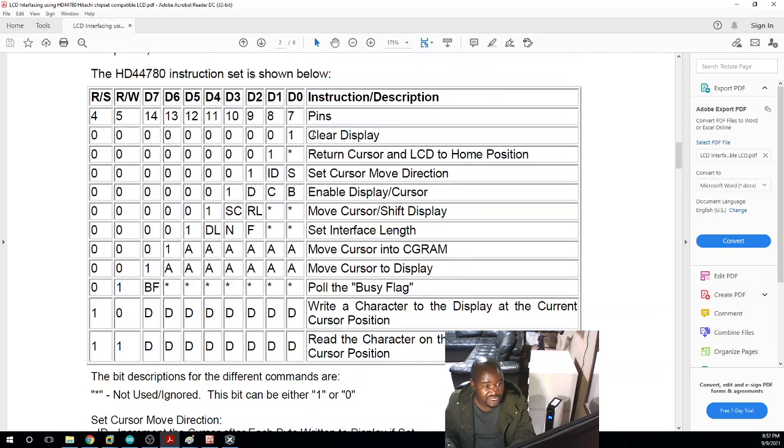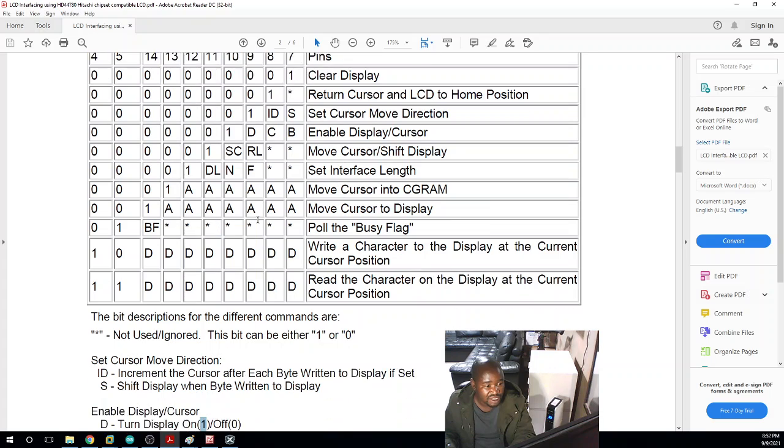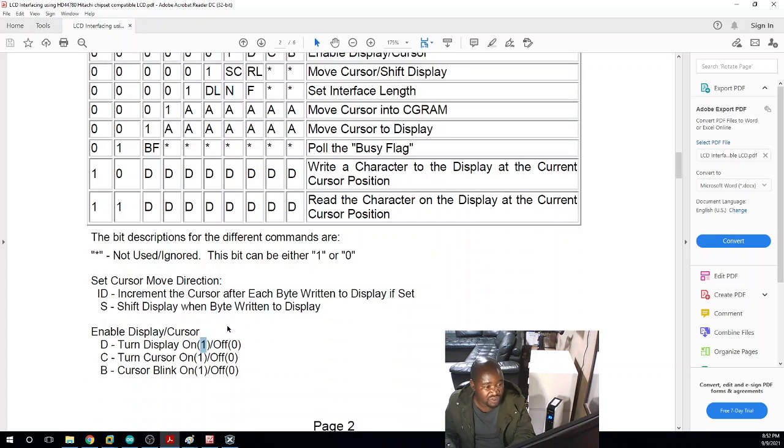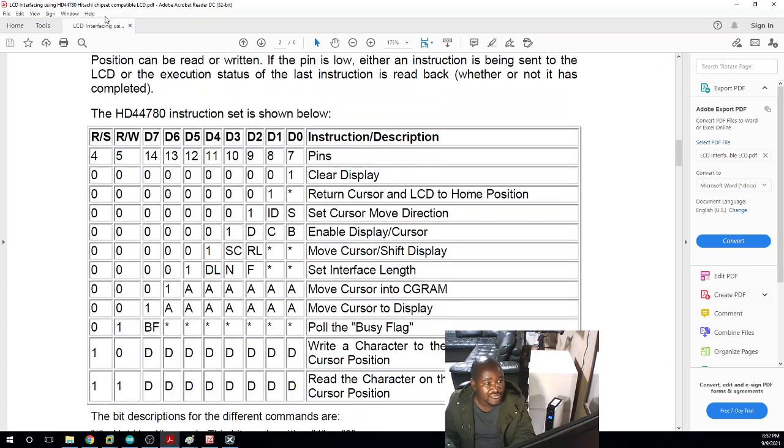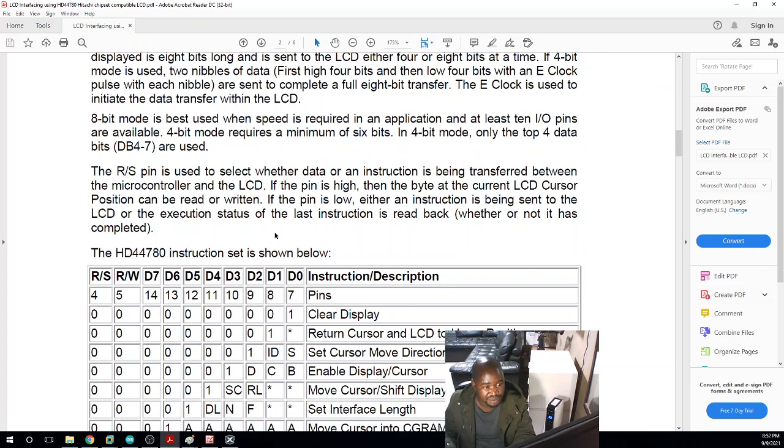So these are basic instructions. If you want to find out more on what types of instructions there are, just Google LCD interfacing using the HD44780 Hitachi chipset. You will get this data sheet.